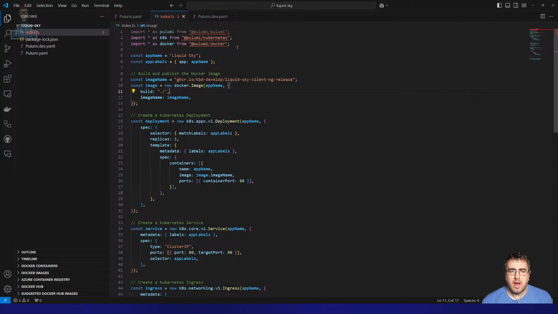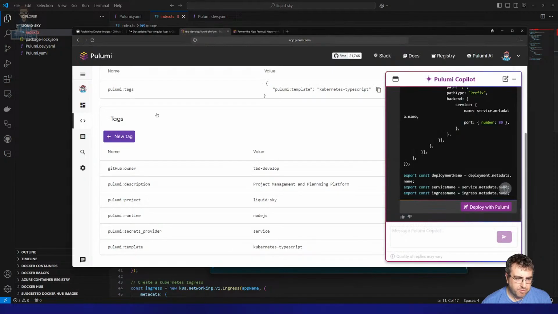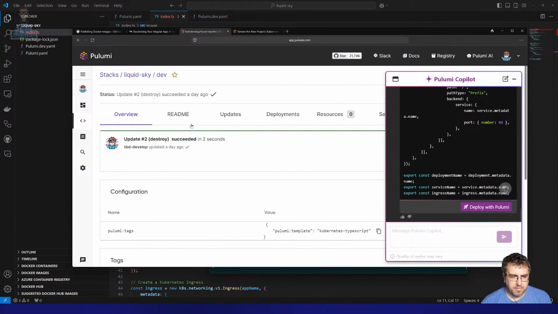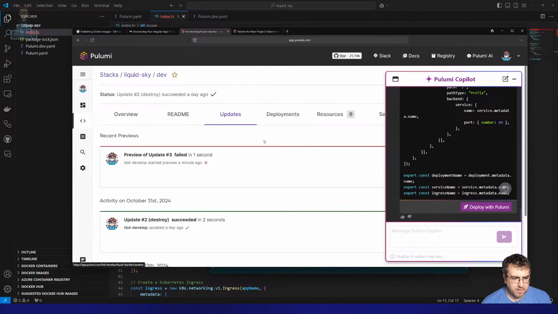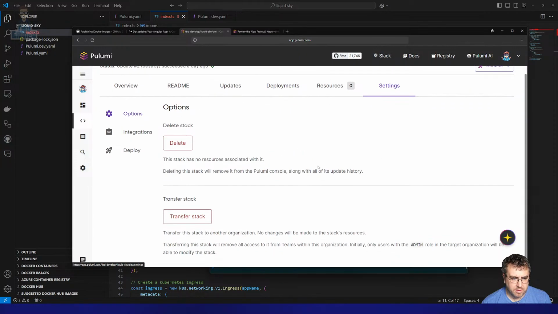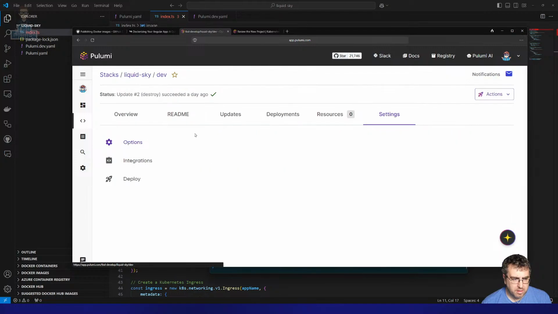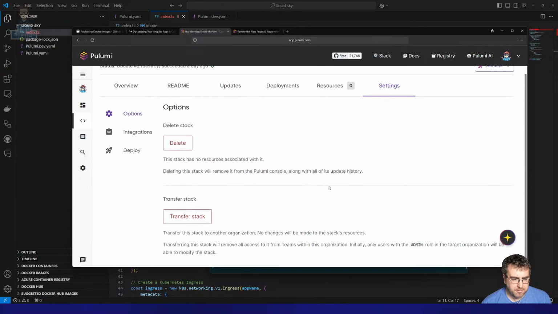So I deleted this and I imported the configuration from Pulumi. So this needs a hook to the website, right? So you can see everything from the Pulumi site. That's the way it's meant to be. Configuration, tags, readme, updates. Right, so it knows I already failed that one. Deployments, settings, delete stack.